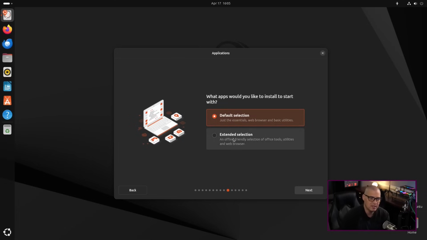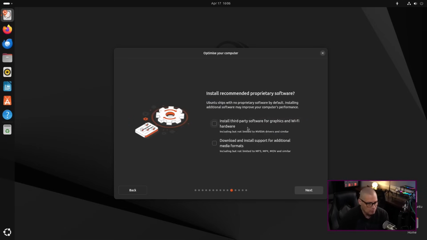Let's do the default selection, which is your essentials, your web browser, and basic utilities. If you want the extended selection, you'll get a few more things installed, such as an office suite and some other utilities. For me, I like the more minimal installation. Install recommended proprietary software. This is very important. If you're doing this on physical hardware, you almost certainly want to install third-party software for graphics drivers, Wi-Fi drivers. You really need to tick that on.